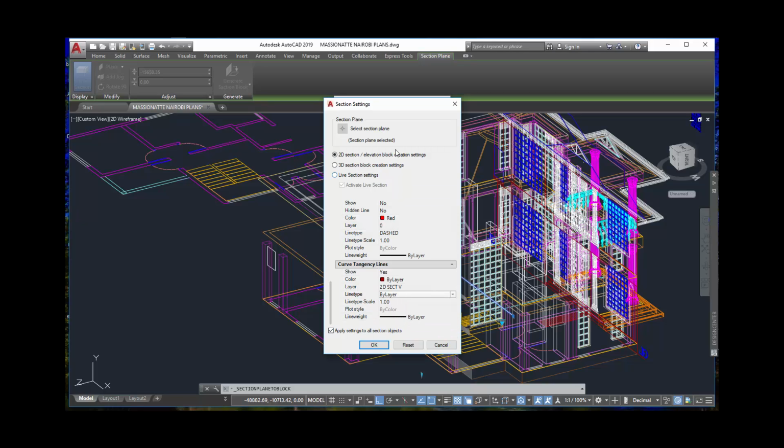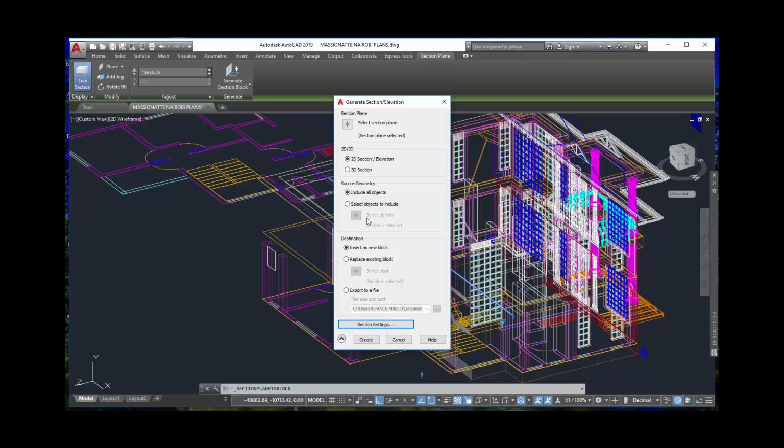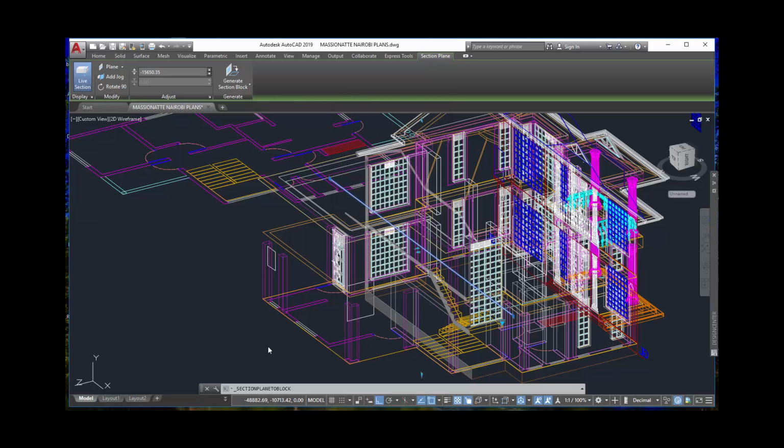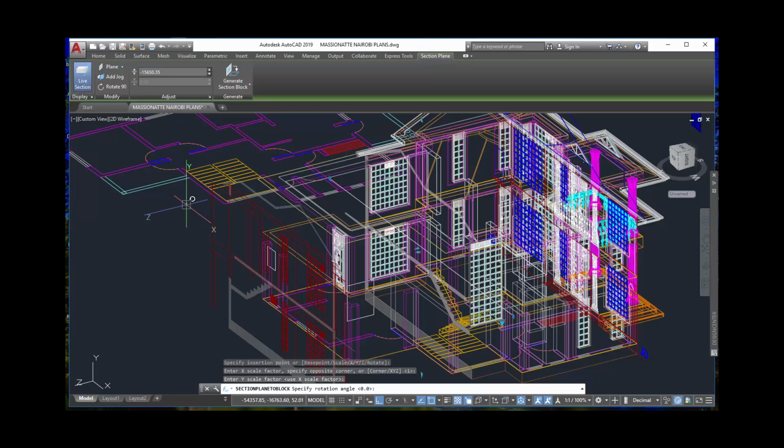Now, after completing or adjusting the settings within this section settings dialog box, I will just click on OK button. Then I will click on Create button to create the section. Now the section block has been created. So I will click a point over here to define the insertion point. The X scale factor should just be 1, and accept that one also in the Y direction. I'll just press enter to accept. The rotation should be 0 and press enter.